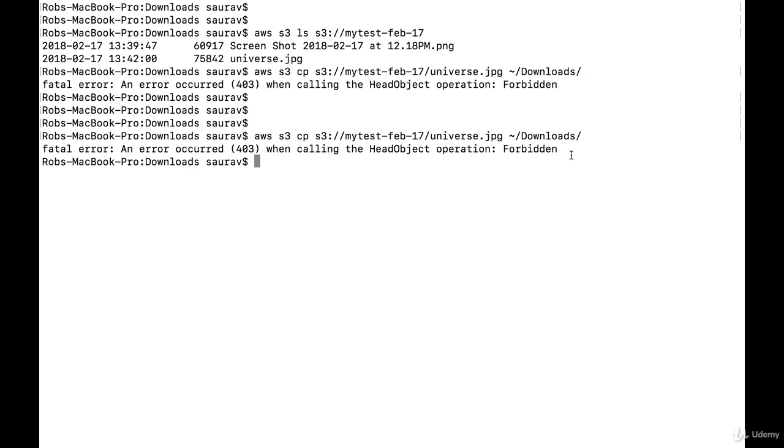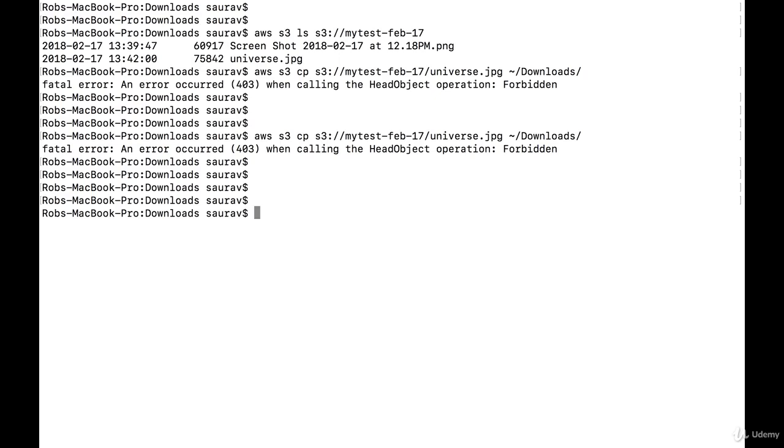Now at the same time, since I know that I have a file named universe.jpg, first of all, I'm going to rename that. This is the command for my local machine. So move means rename to new universe.jpg. So basically I'm renaming the file.